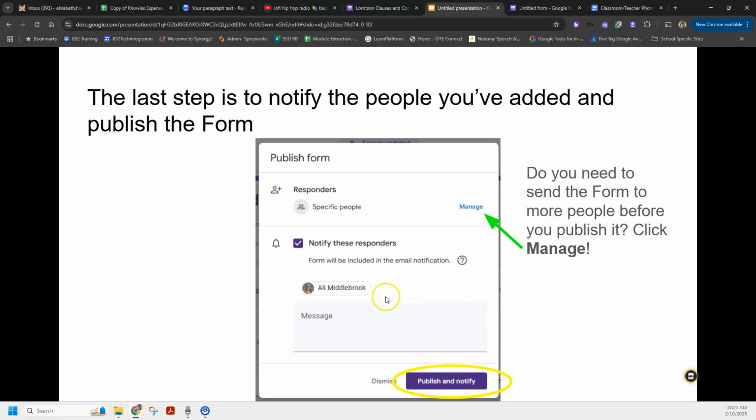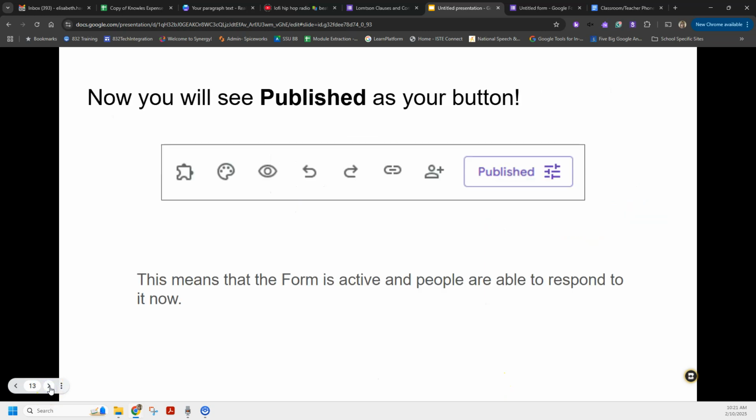If I did forget someone, if I wanted to add someone else, I can click manage and I can add people that I may have forgotten. Like, oh, Allie's not the only one that needs to fill this out. It's someone else, I forgot to put them on there. Click manage and add them just like I did Allie. So once you click publish and notify, you will see in the top corner where it said publish, now it says published, past tense, because you have published this now. If you see published, it means the link is now active and people can respond to the form. So you should be getting responses.